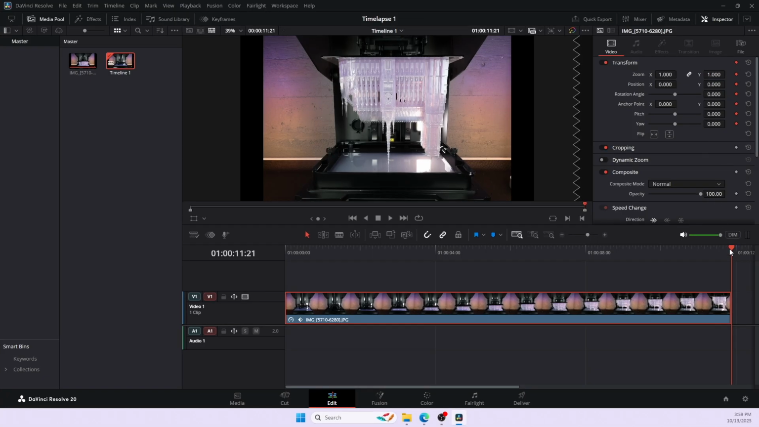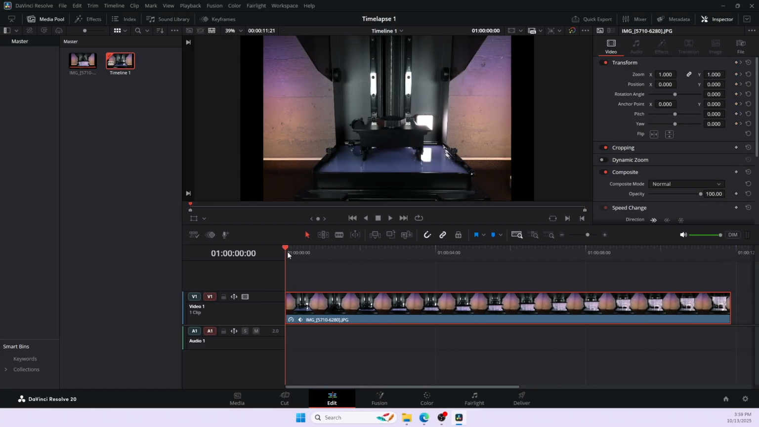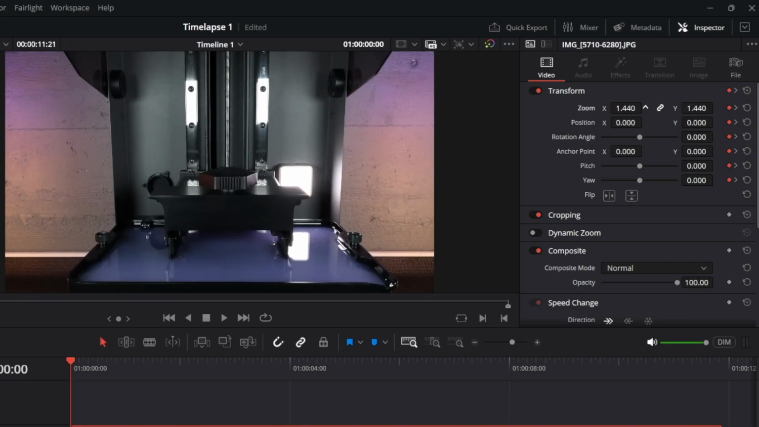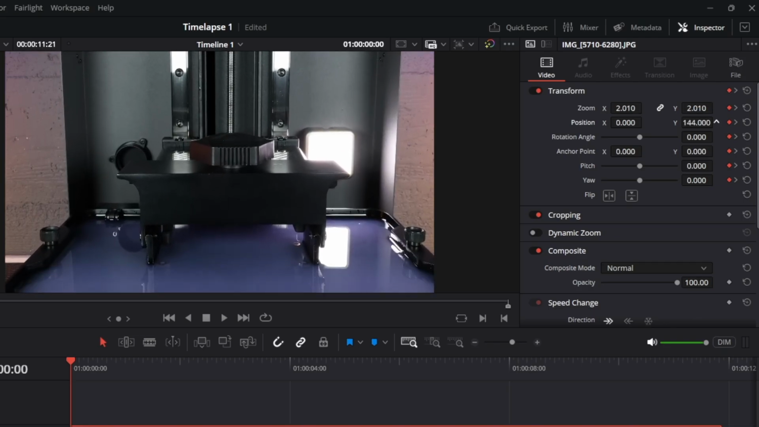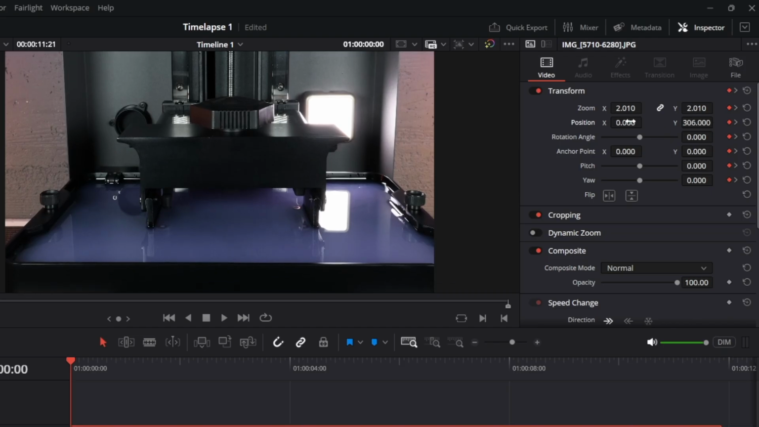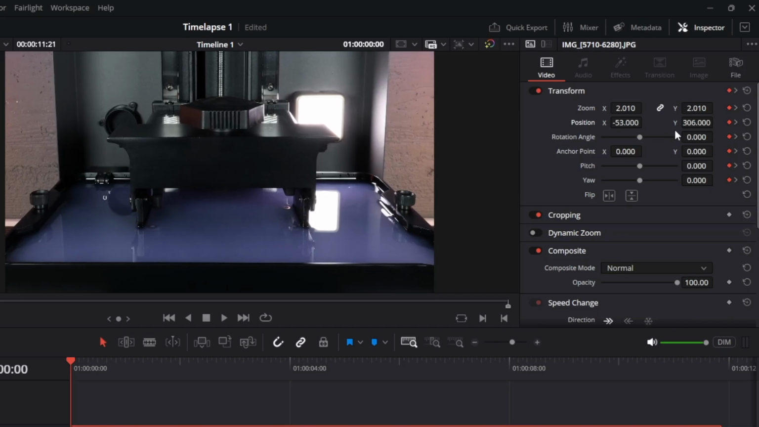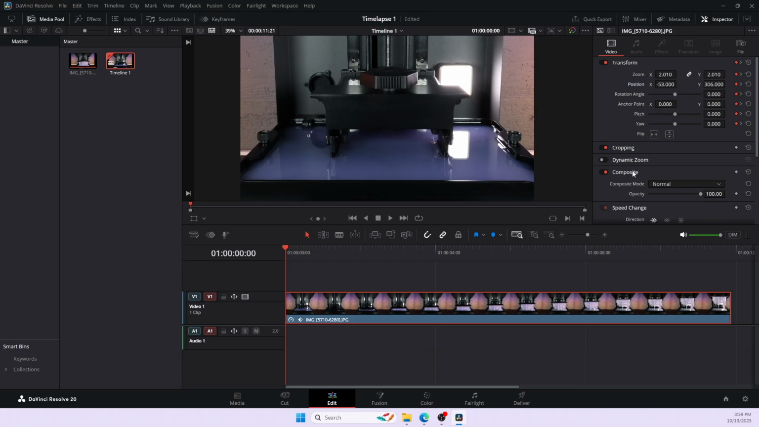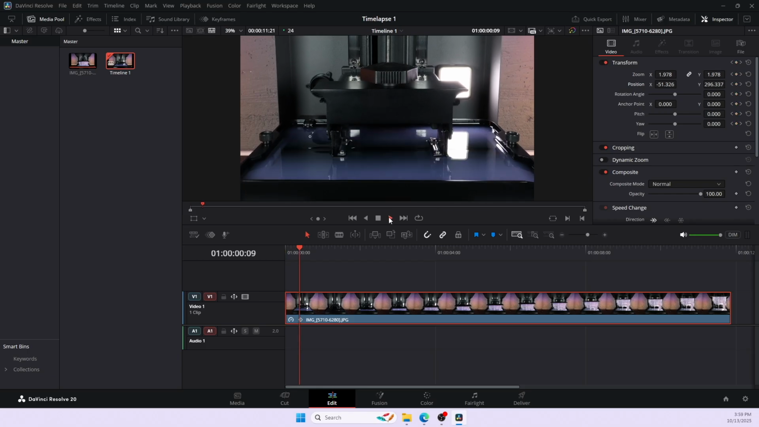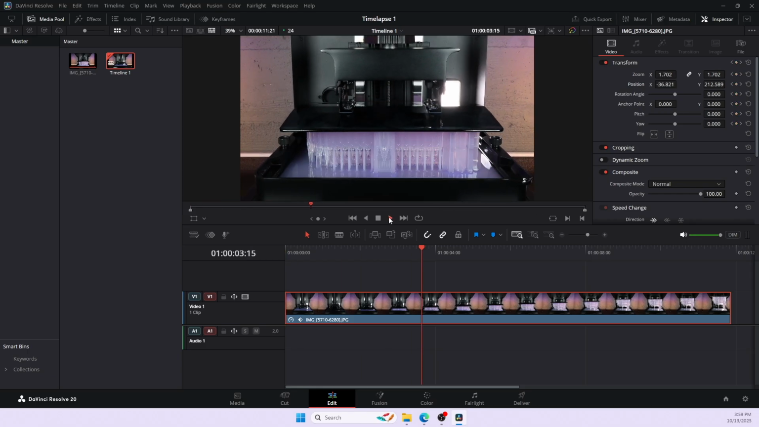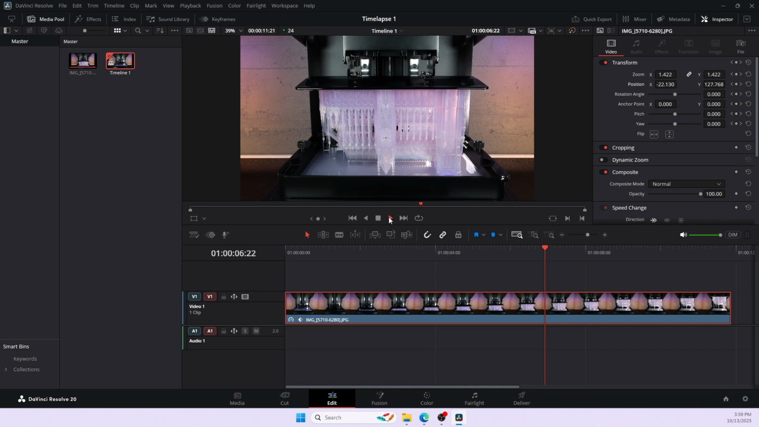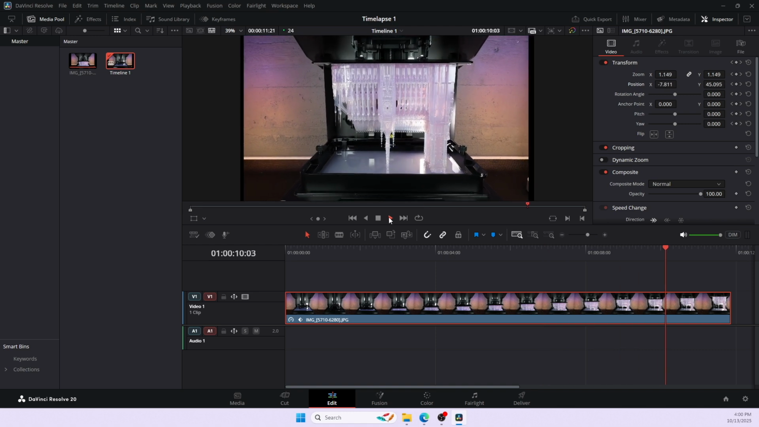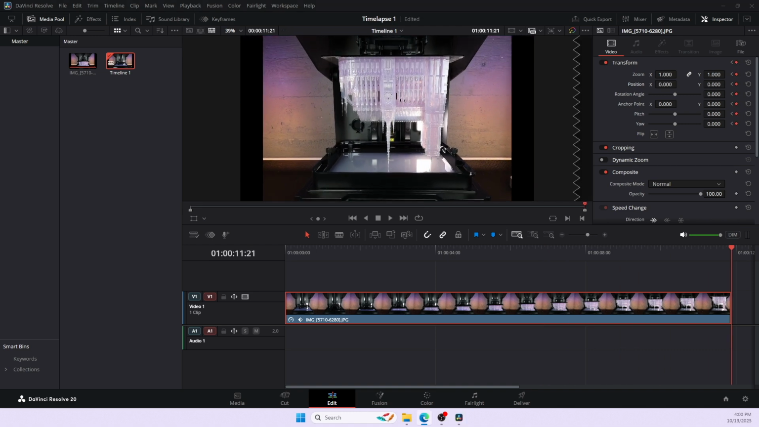Next, scroll to the start of the clip and add another keyframe. Let's zoom in on the resin vat so the shot starts tight, and we'll adjust the position values to keep everything centered in frame. Now, when you play back the preview, you'll see a smooth and gradual zoom out across the entire time lapse. This looks good, but let's add a simple fade in as well.